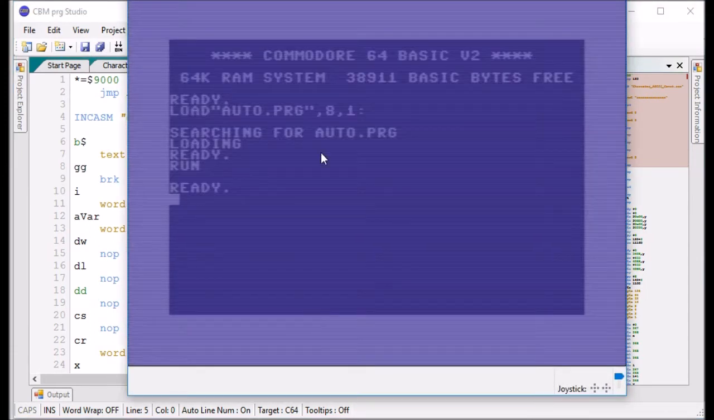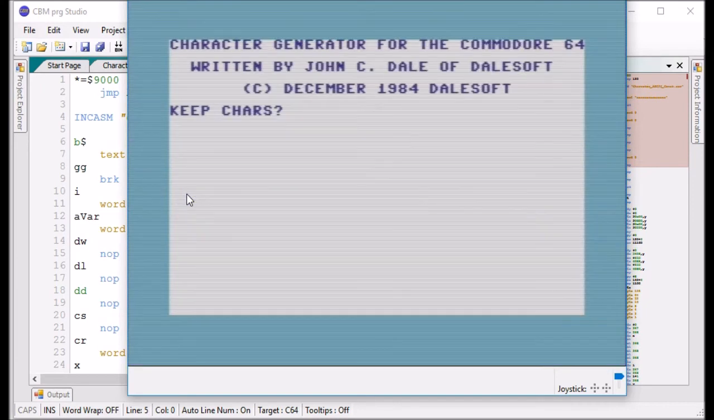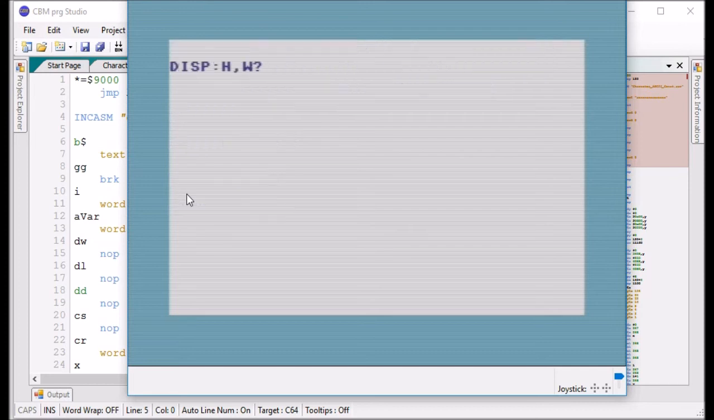Haven't run it yet. So this is at 9,000. So SYS 9 times 496. There we go. So do I want to keep the characters? No, because I want to mask it. Yes, I do want to mask it with set naught, block naught.